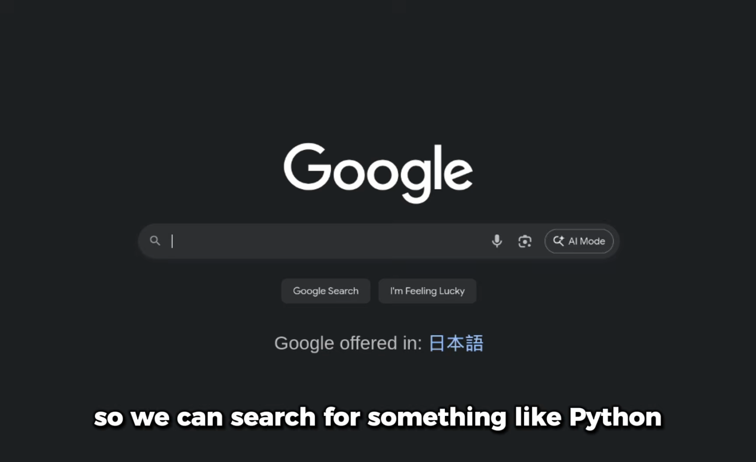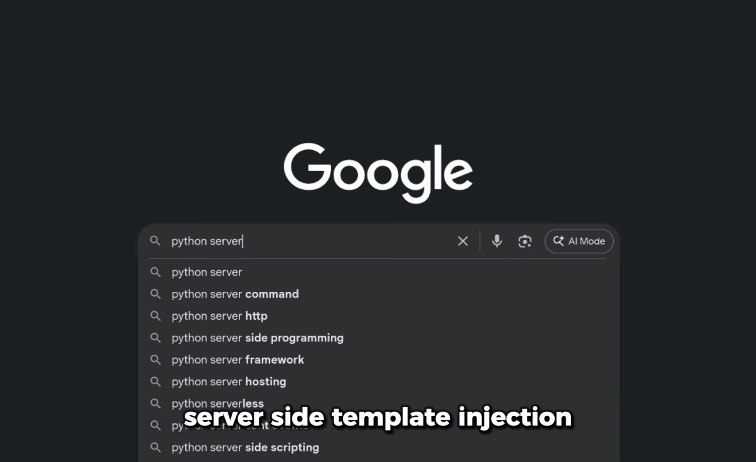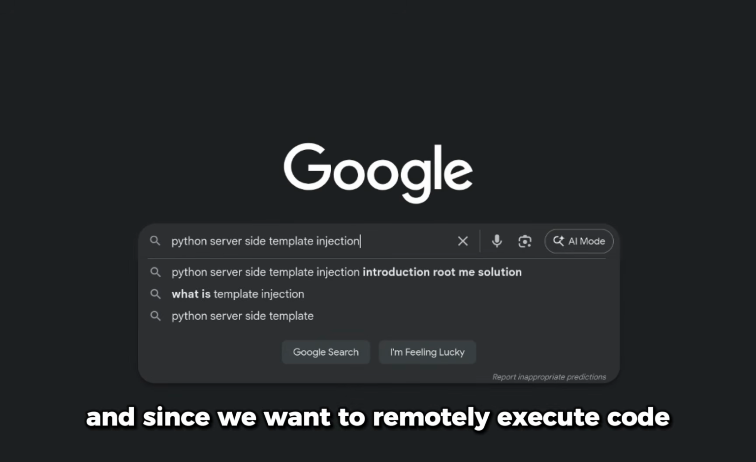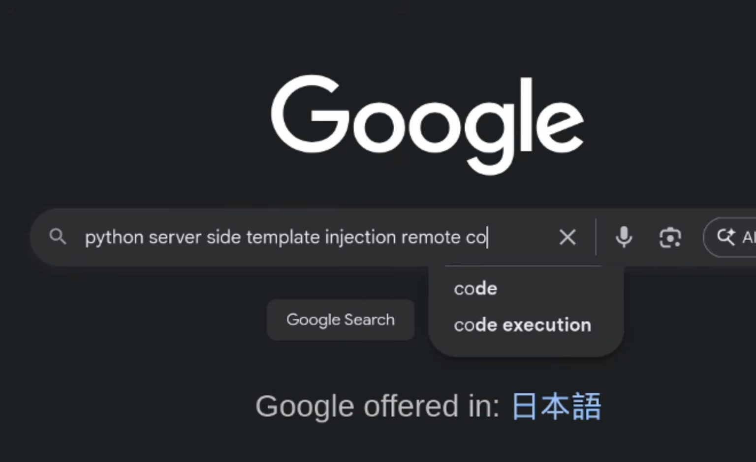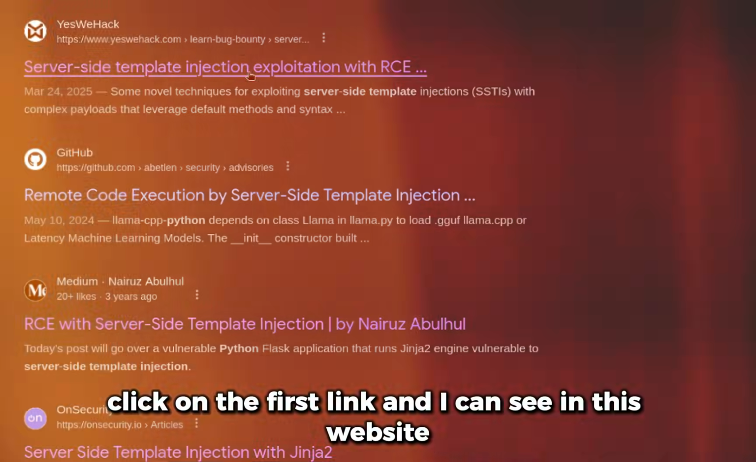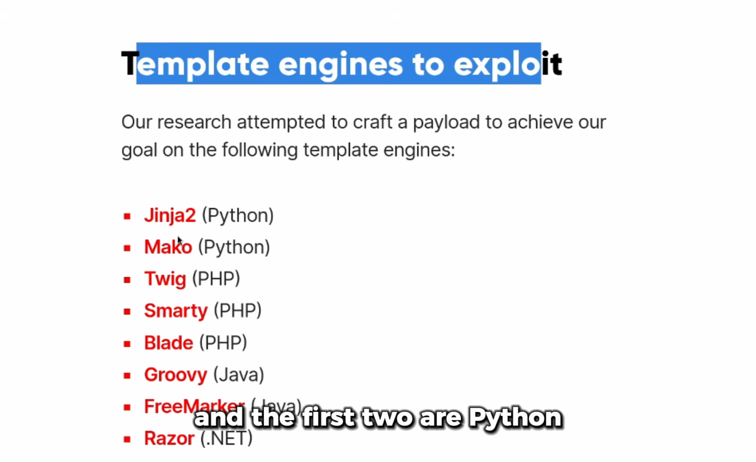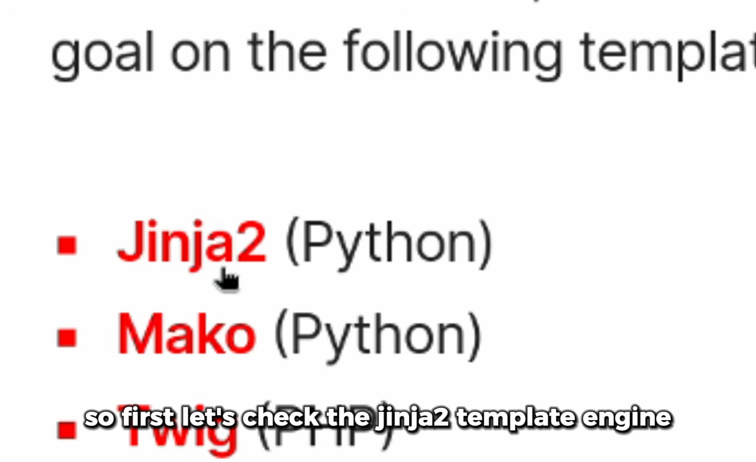So we can search for something like Python server-side template injection. And since we want to remotely execute code, I'll type remote code execution. Click on the first link, and I can see in this website, we have the template engines that can be exploited, and the first two are Python. So first, let's check the Jinja2 template engine.